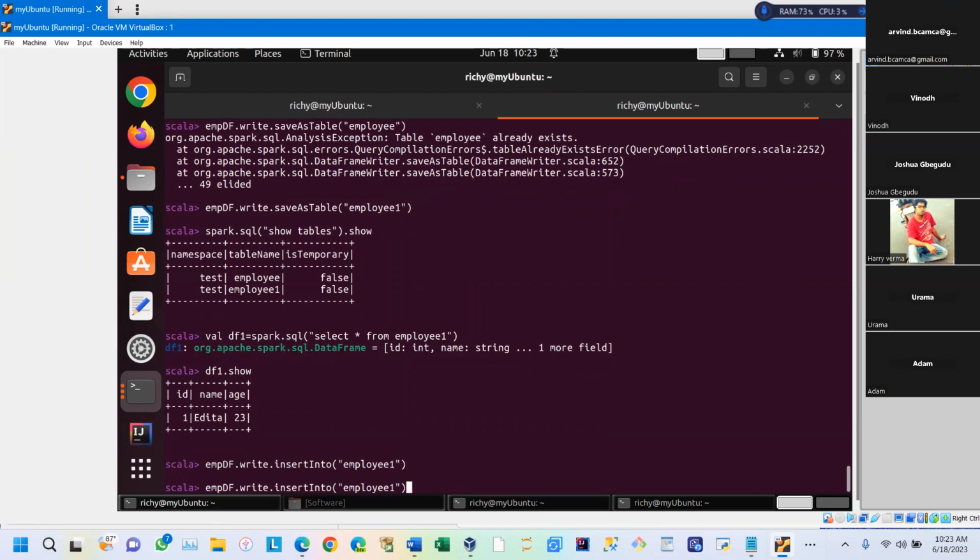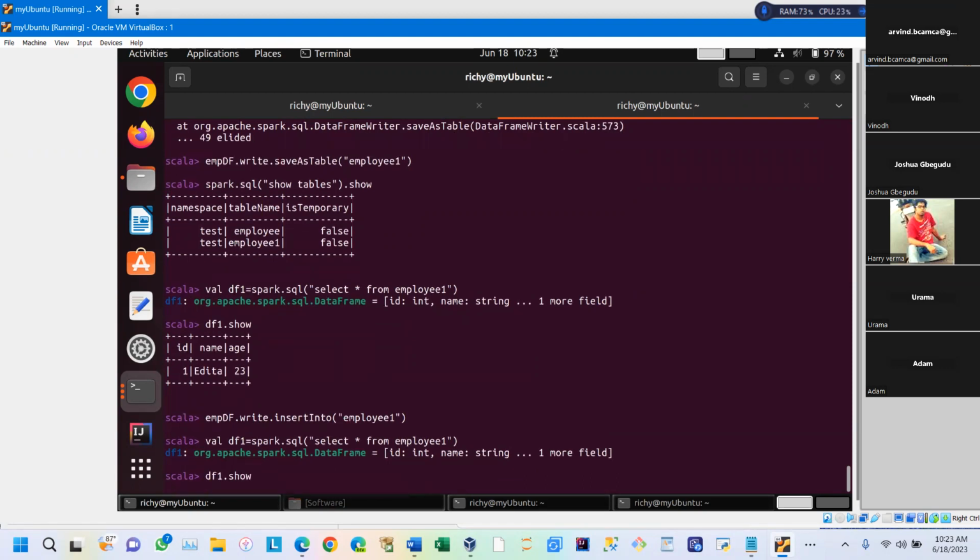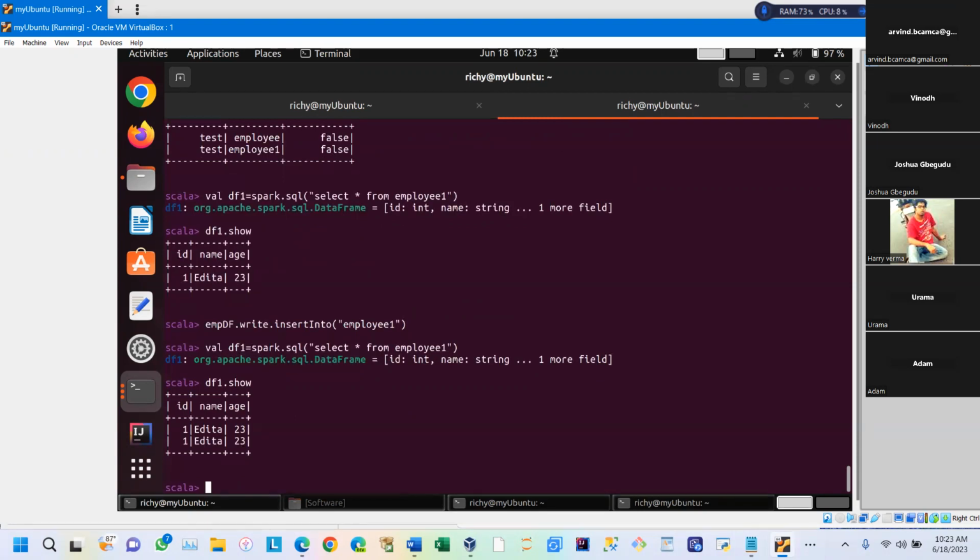Now if I do this select again, the data is old data, so I have to overwrite df1 again. I have to get the data back again. Now I should do df1.show, so I should get two records. Right, I'm getting the two records. So insertInto is appending by default, in append mode.